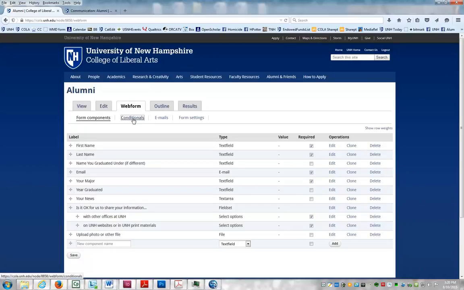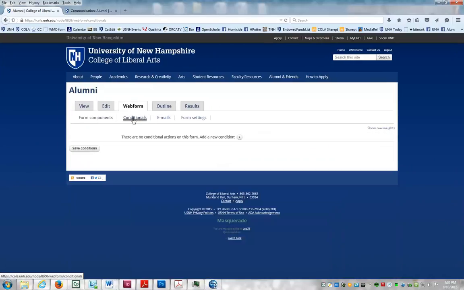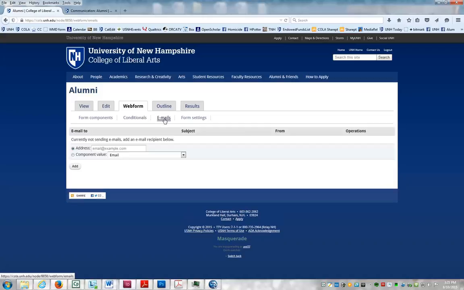Now, let's look and see what's under this next tab here. There are no conditionals. So I think that is like if someone says yes to a certain item and you want that to then open up another set of options, that's what a conditional is. So we don't need that. Emails. Now this is where you tell the system who you want these web forms to be emailed to.